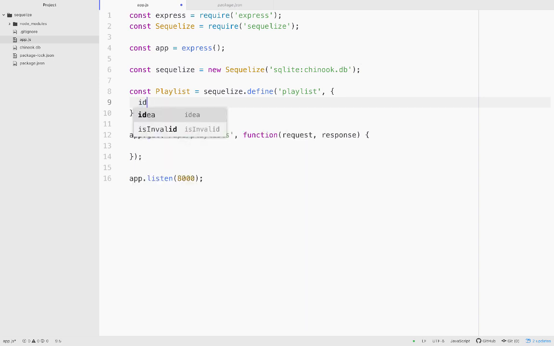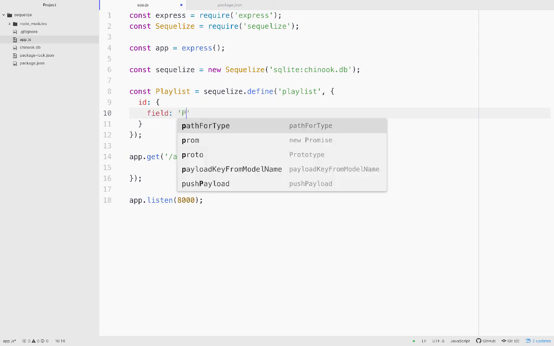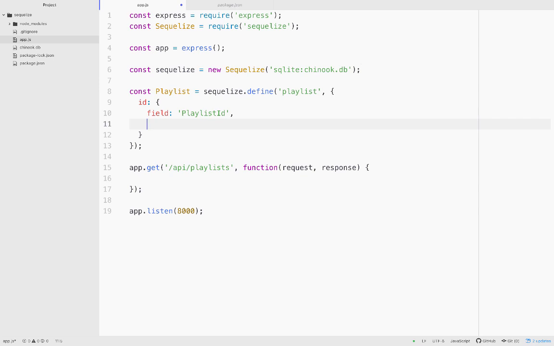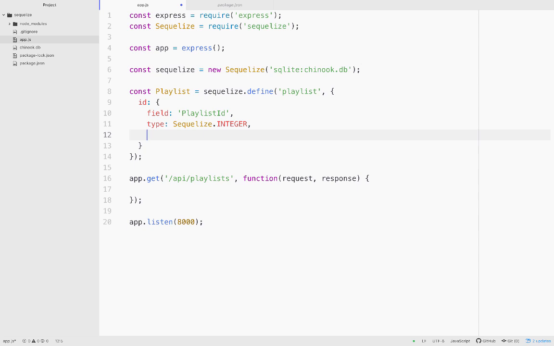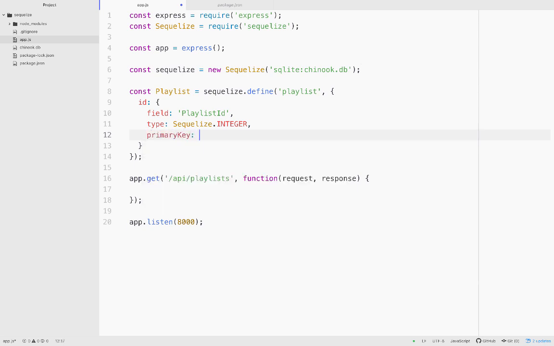On my model, I'm going to have a property called id, and this is just going to alias to that primary key, the field called PlaylistId. You'll see that in the database schema. The next thing we can do is also define what type of data it contains. For this one we can say Sequelize.INTEGER. And then the last piece is we're going to tell it that this is the primary key. So I'm going to say primaryKey is true.